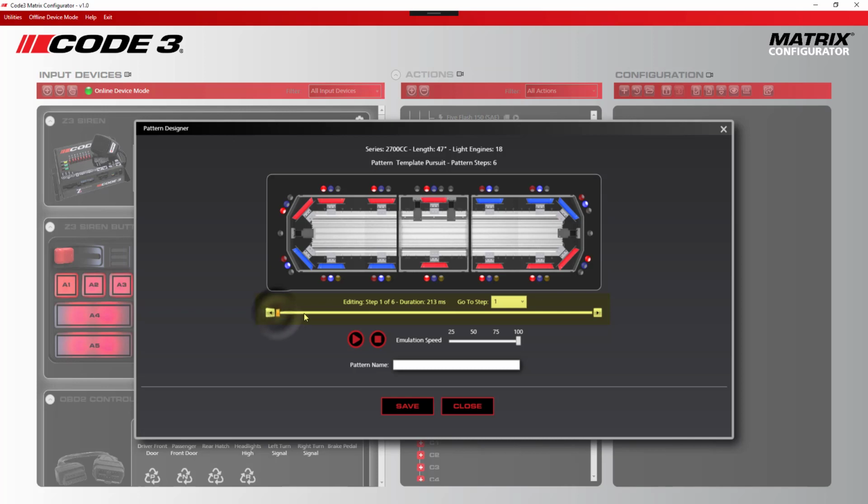Simply move the slider to each new position and you'll see the change in the pattern sequence for that particular step. Below the pattern step slider is a play button, stop button, and an emulation speed slider, which allows you to slow down the pattern to see how each light engine participates in the step. Click the play button, you'll be able to see how the pattern is emulated. And if we slow it down, you can see each step and each light engine and how it's turning on and off.